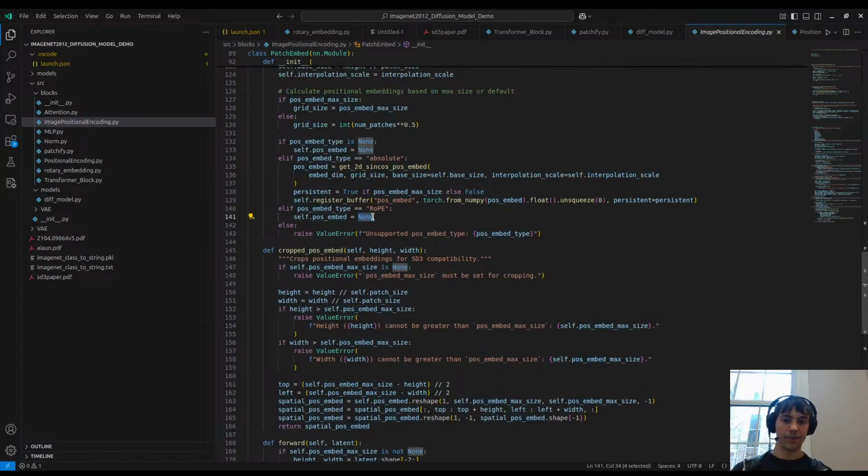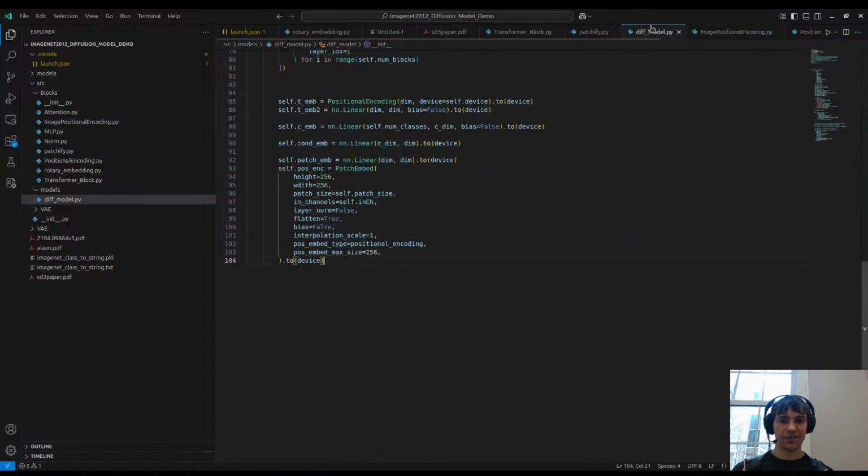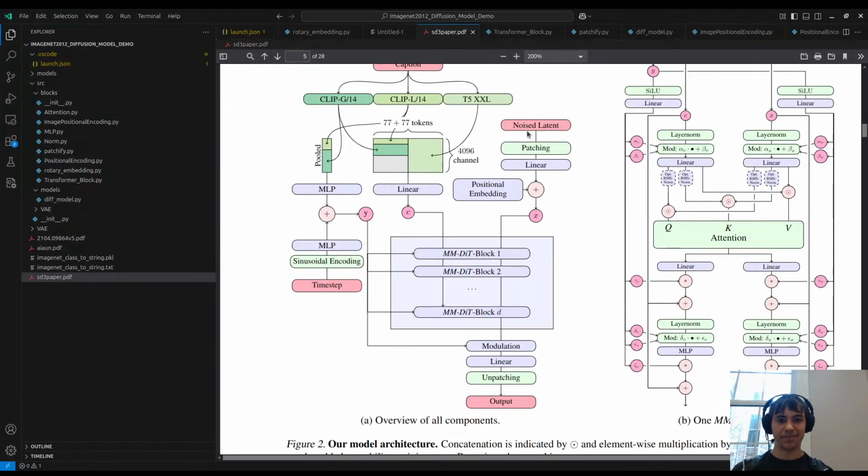Yeah, I make a None. So that is that part there. I'm basically just using a convolution. That's one thing they don't mention in the paper: this patchification strategy uses a convolution.